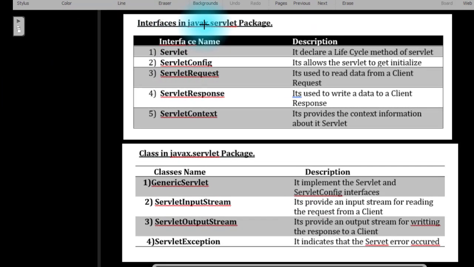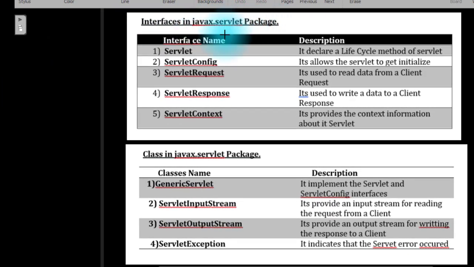Now we will see the interfaces in the javax.servlet package. These are the interfaces: Servlet, ServletConfig, ServletRequest, ServletResponse, ServletContext. These are the interfaces that are available in the javax.servlet package. As we can see here, there is no HTTP keyword attached. Each and every one is a generic class. Therefore, Servlet, ServletConfig, they all start with Servlet.